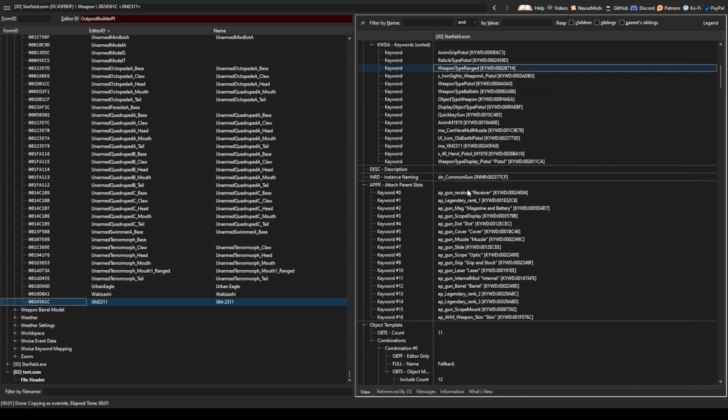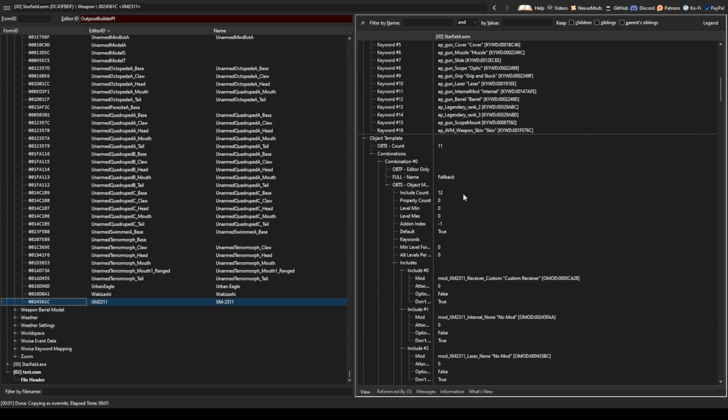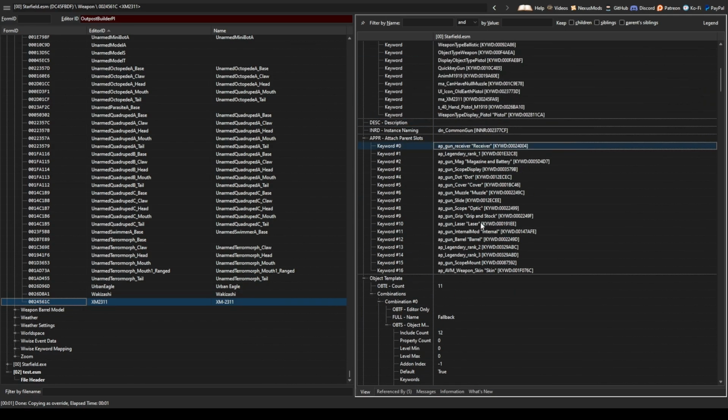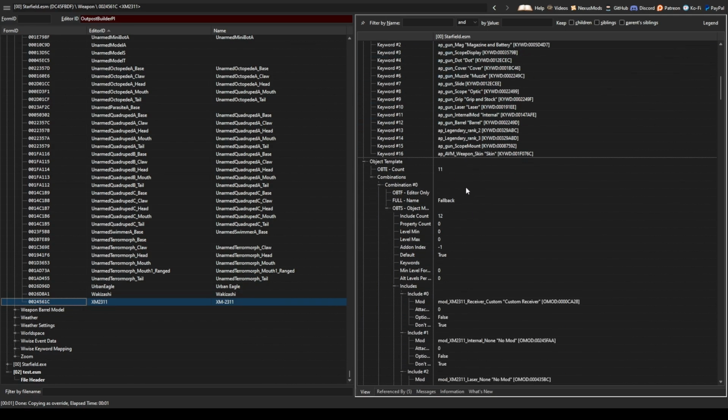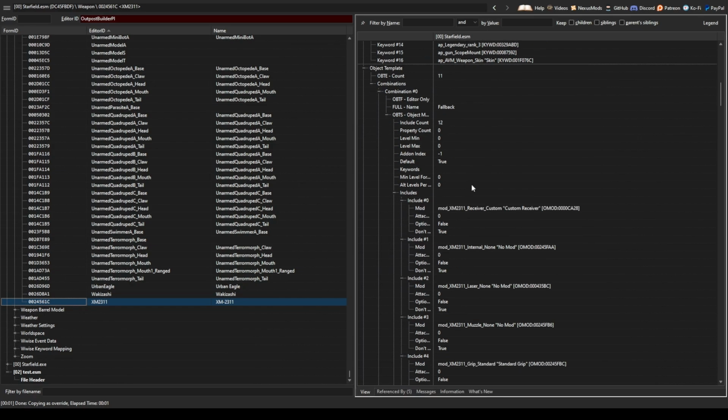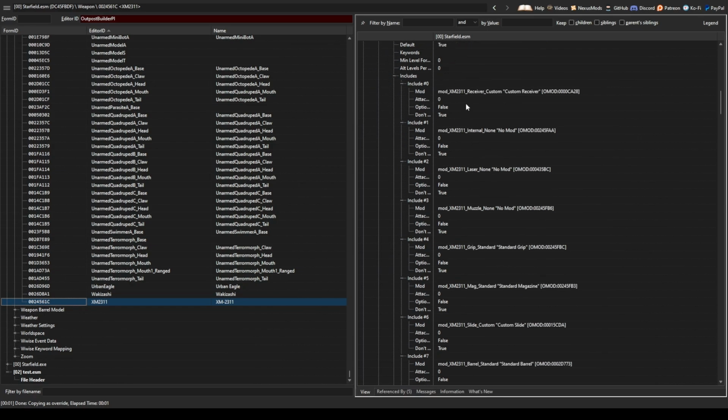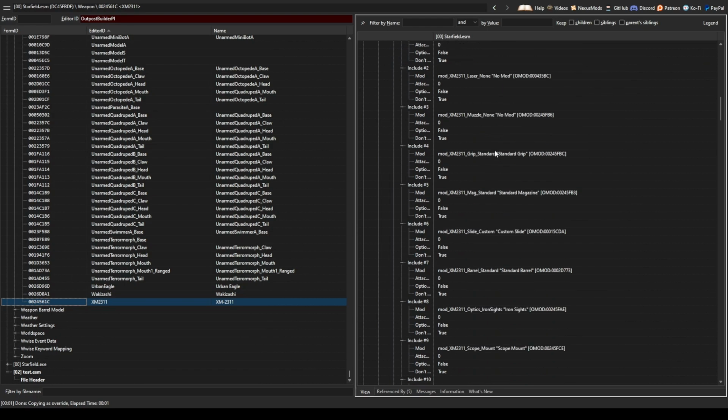Here we go, and here's the attachment point slots. These are used for mods and stuff like that. So you have a legendary rank 2, 3, your barrel and stuff like that. Legendary rank 1, receiver. These are all the points that can be changed. And then you have your mods. Basically, these are all the modifications that you can put on the weapon.